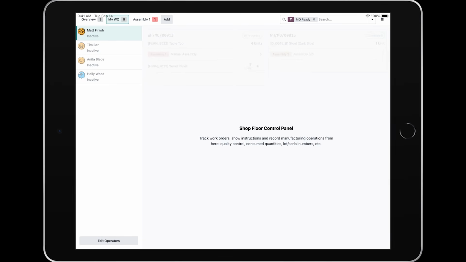Okay, so Tim is actually up next. He's going to apply some finish to the table. So his work order will look a lot like Matt's. He needs to apply the finish and then make sure it's free of drips. You know how this should work, so let's see how Anita closes out production on this table.